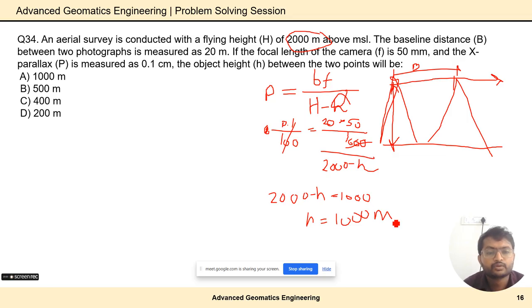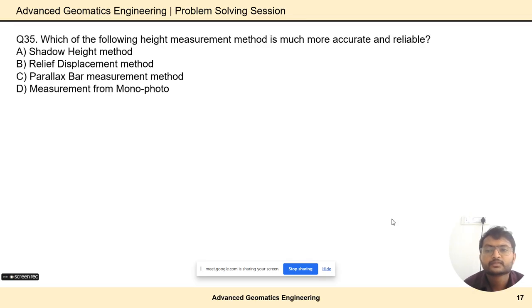Okay, then we'll go for the question: which of the following height measurement methods is much more accurate and reliable? Yes. So option C is right.